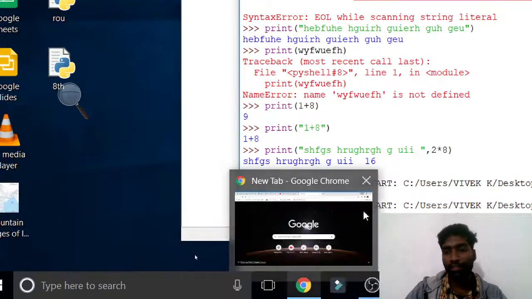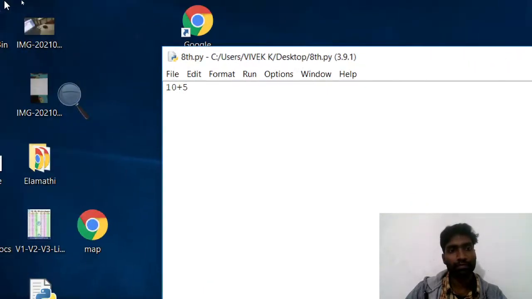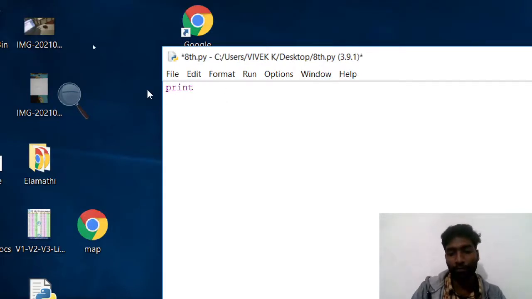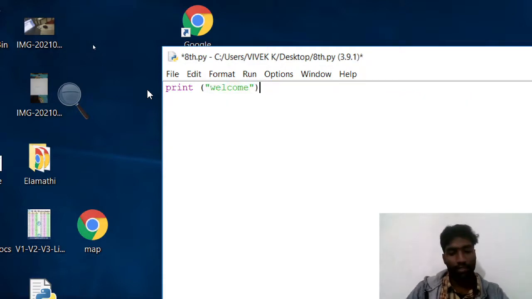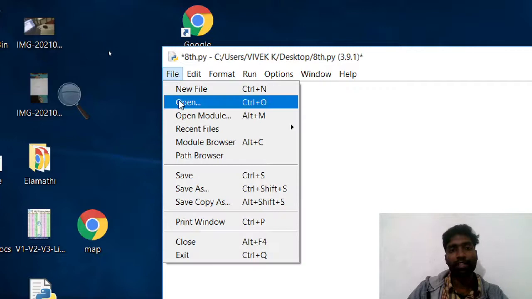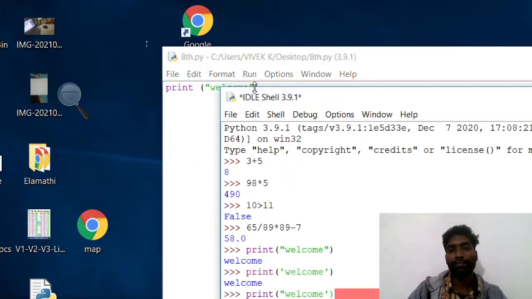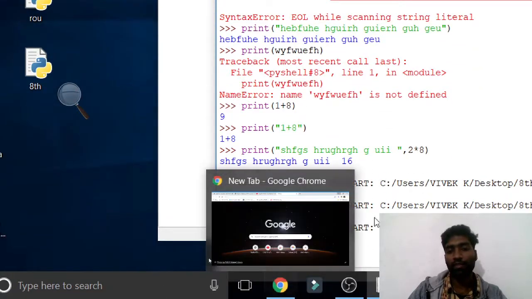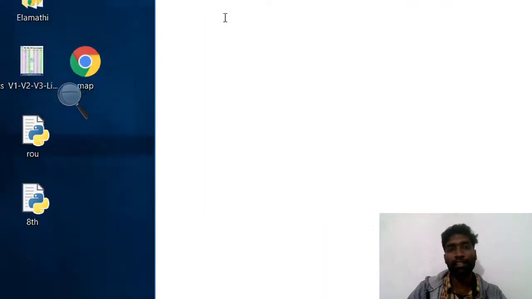Now see here. My dear students, here print. First we will go from the basics. Print, welcome. Welcome is here. Now save the file, save. The shortcut is Control plus S. Now run. Now see here, what is the output? Welcome. You can see the output welcome here.